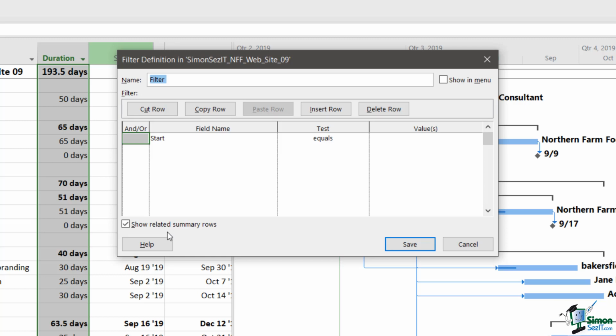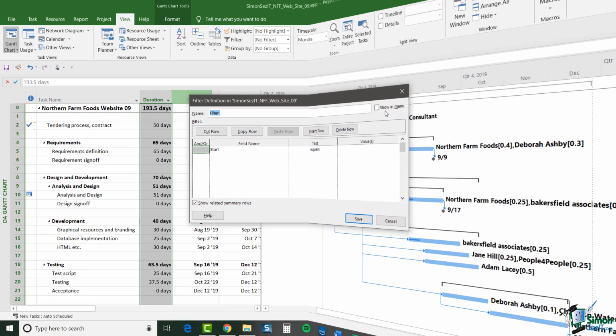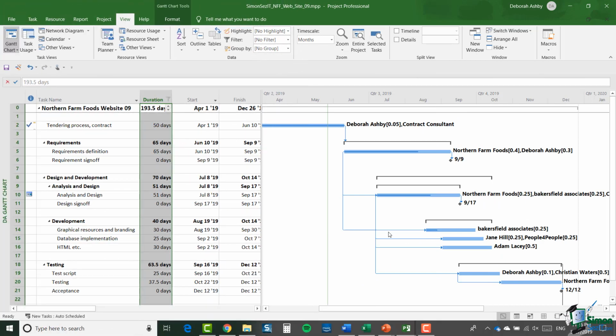Note also that you can decide whether you want to show this saved filter in the menu with the checkbox in the top corner. And in fact, we'll be looking at this filter definition dialog a little bit later on in this section. Now bear in mind that you can apply filters to more than one column at a time.